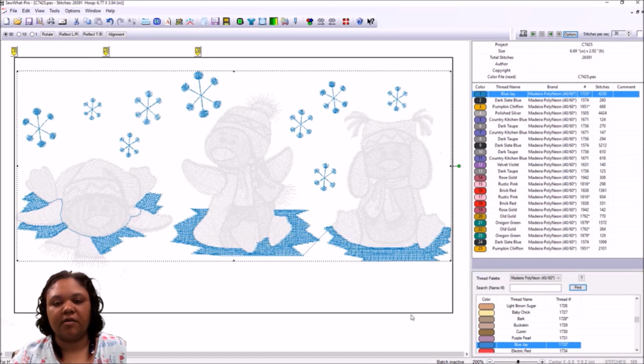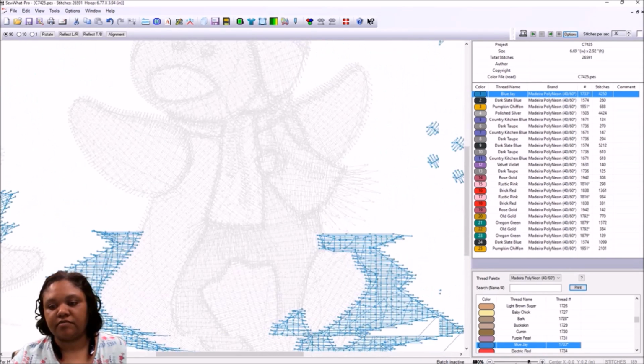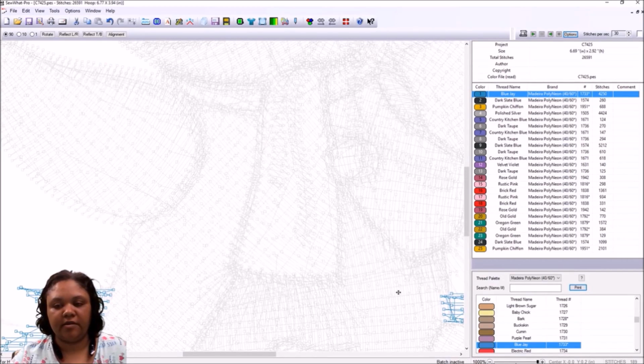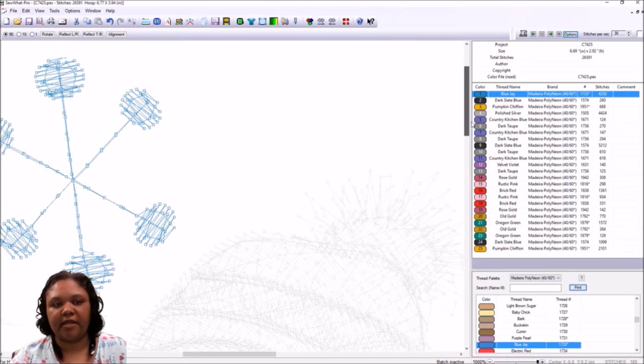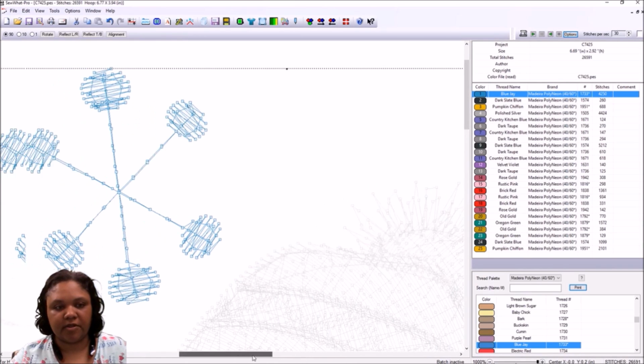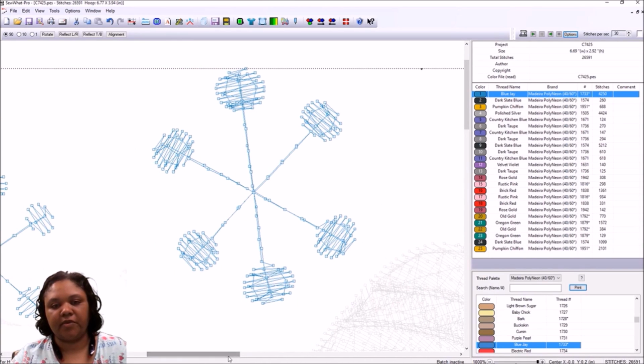I'm going to select all of it, and now we know this is the first one it's going to start with, so we're going to start here. And zoom all the way in, roll the screen up, and that's the snowflake that we're going to be working with, so let's get it in the center of our screen.